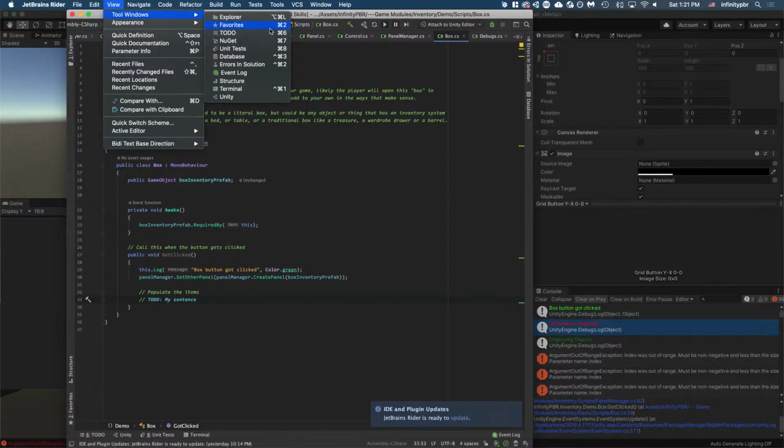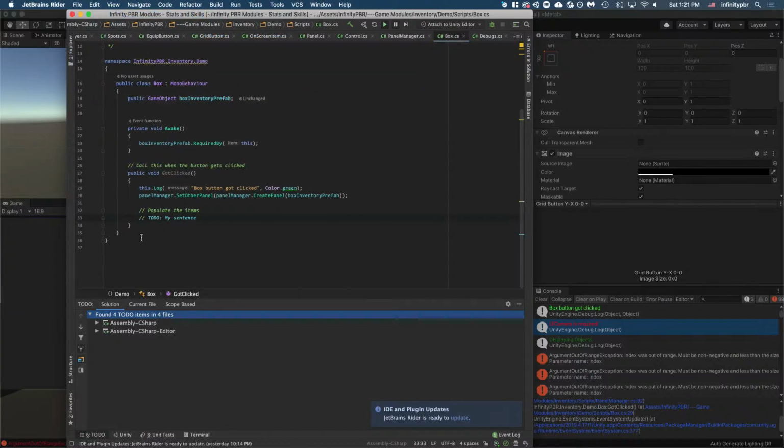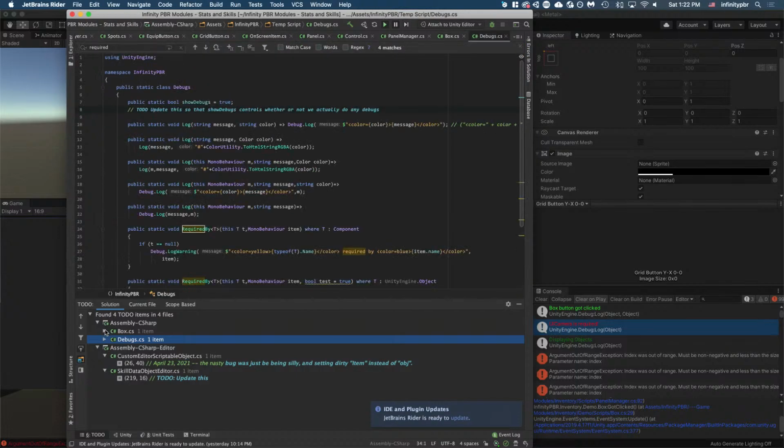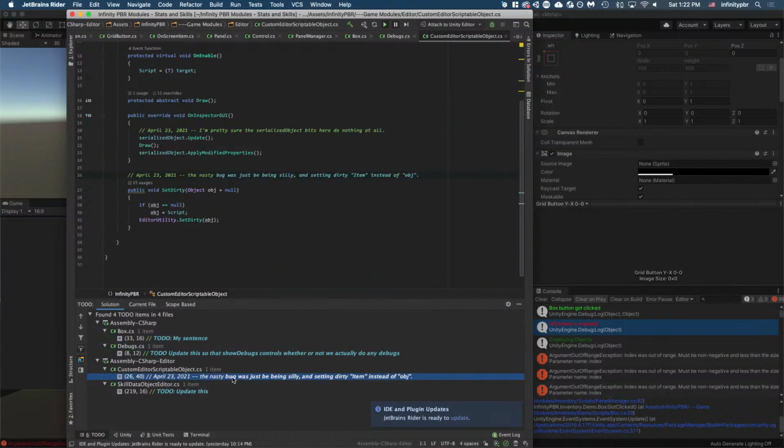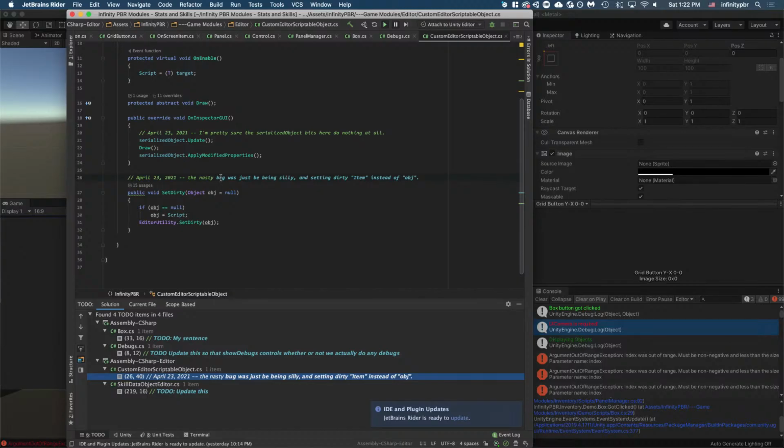Tool Windows, To-do, and it gives me all the to-dos. Aha. This is probably a to-do because I said bug. That's my guess.